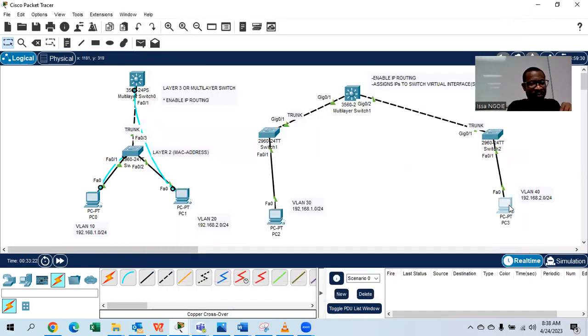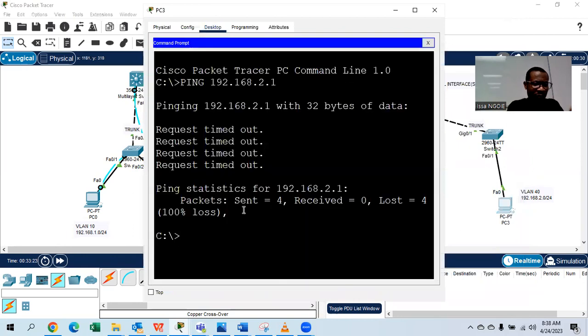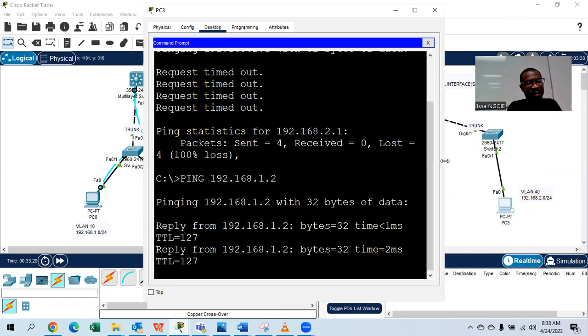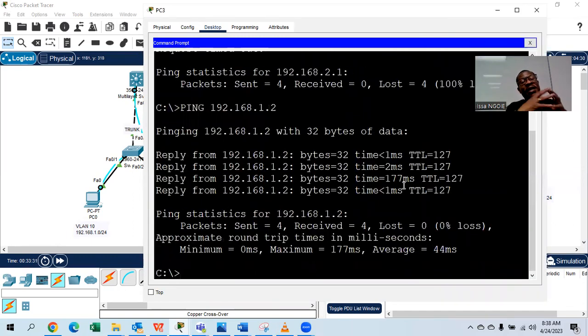And when you come here, we can try to ping, right? You can see that there's a reply. Yeah, the main problem was the VLANs. So I forgot to create those VLANs. Even if you don't configure the encapsulation, the VLANs were the main problem.